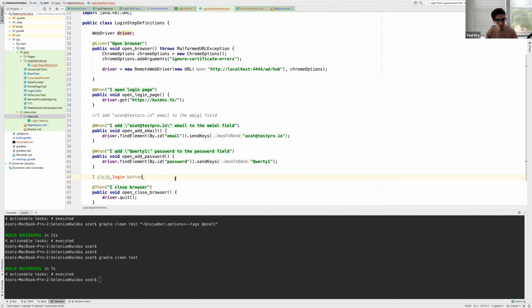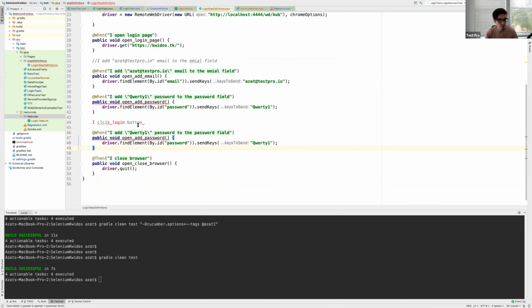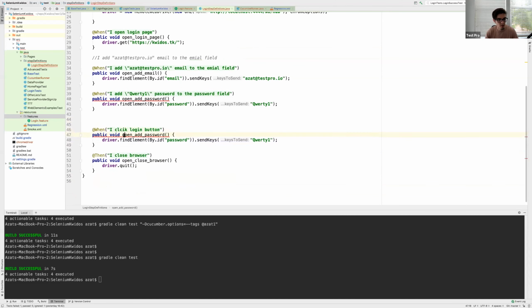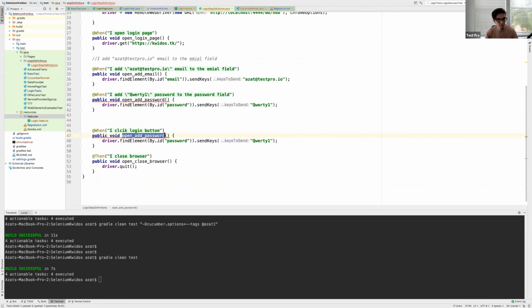Okay, let me define it here as well. Let me paste it here. And let me rename the method name. Let me say I click login button.